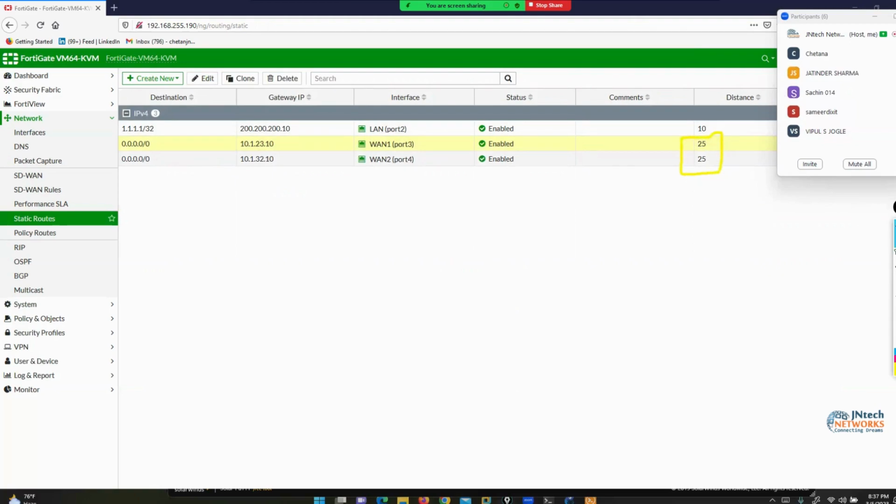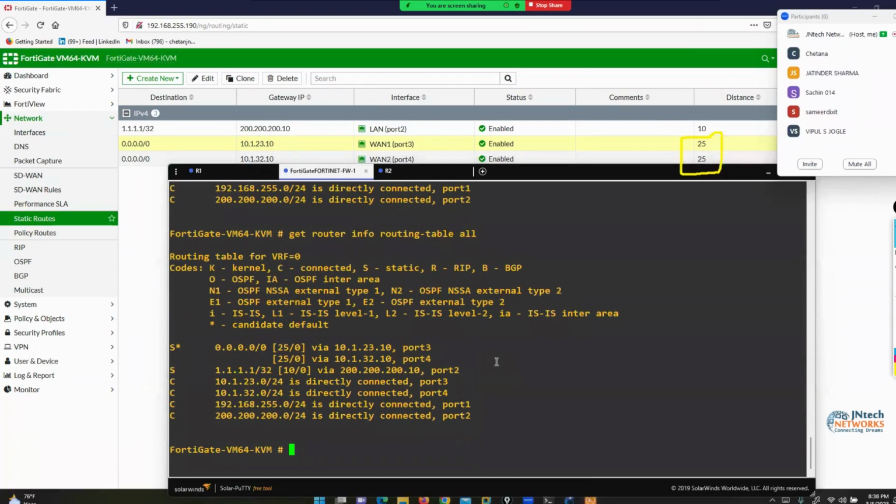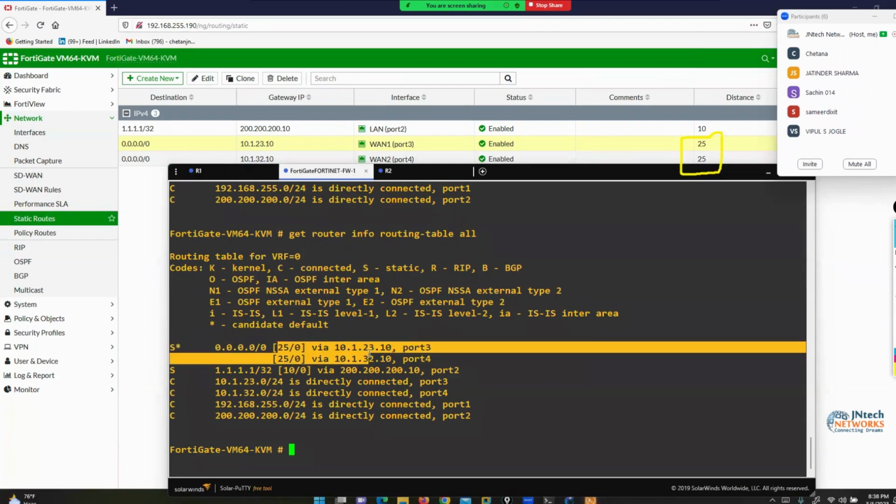Then what information can we get in our routing table? Both routes will install into the routing table, right? If we have multiple routes with the same AD value or the same metric, all the routes will install into the routing table. It's a simple routing concept. You can verify with get router info routing table all. So for any unknown destination, both routes are available this time.